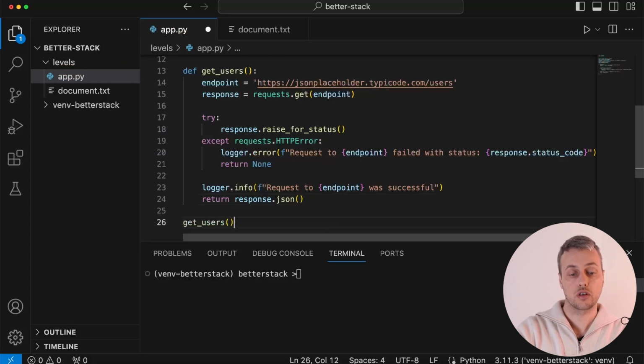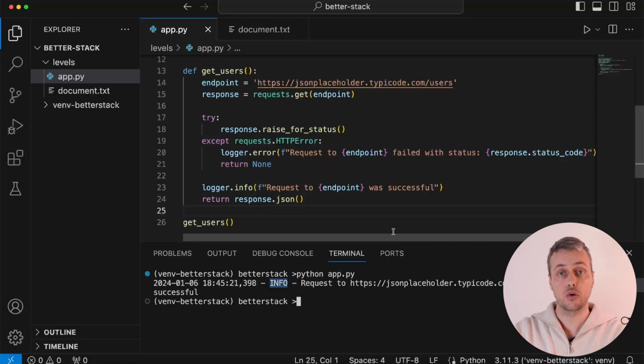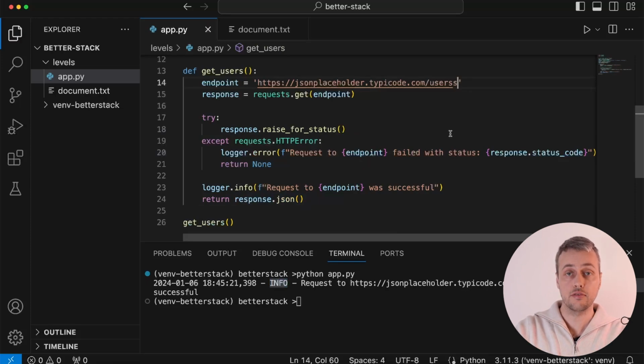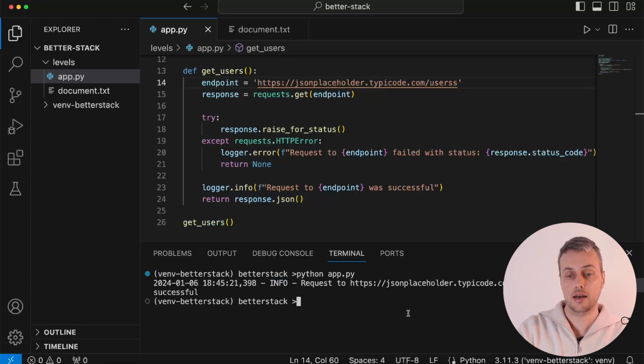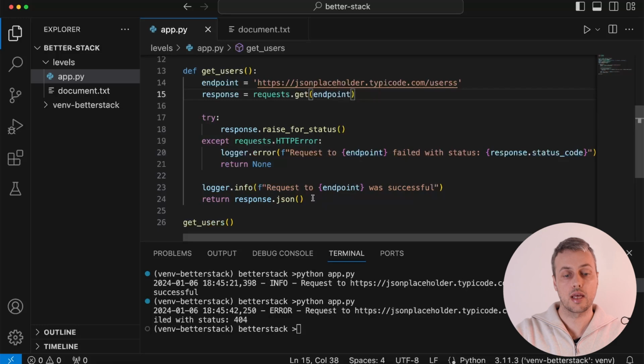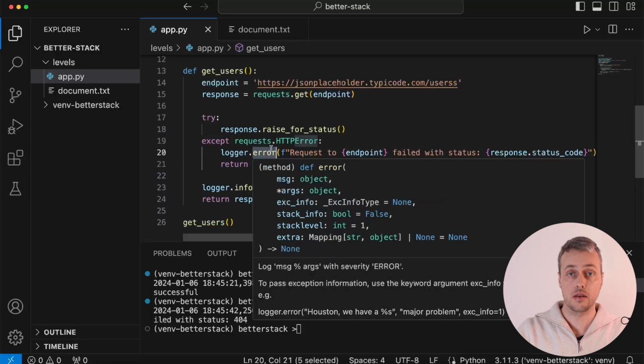So let's now call this function, and then we can run python app.py at the bottom, and we get the output with the level of info. So the request to that endpoint was successful, and we got a valid response there and converted it to JSON. Let's change the endpoint here a little bit so that we get an invalid response code. So I'm going to add some characters to the end of that when we execute that request. This time we're getting back the log with the level of error, and that indicates that the response was not valid. So that's an example of how you can use info logs and error logs together in a function in Python, and which one you use depends on the behavior of the function.